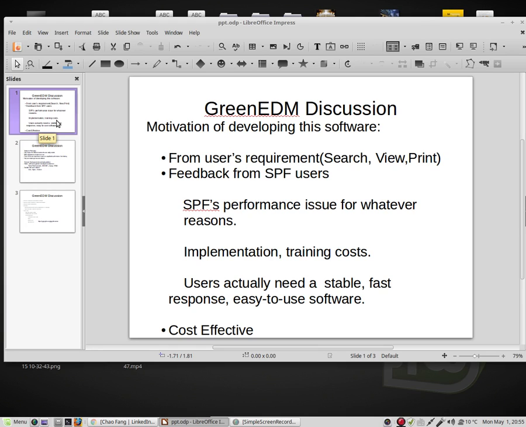So currently, most of my clients just use the SPF basic functions, such as search, view, and print. Customers heavily use search, view, and print. Sometimes they just right-click and view the relationships, and check in, check out, and markup.